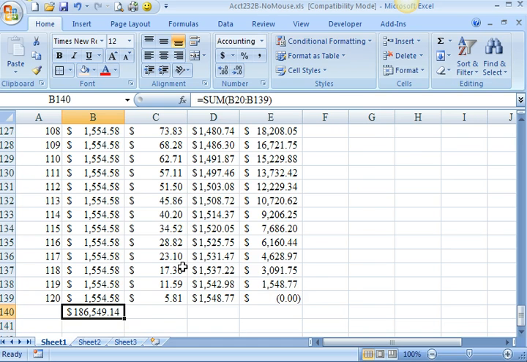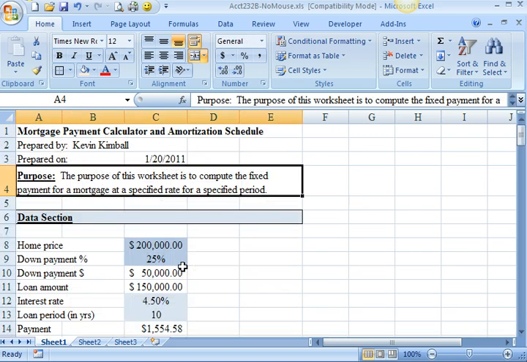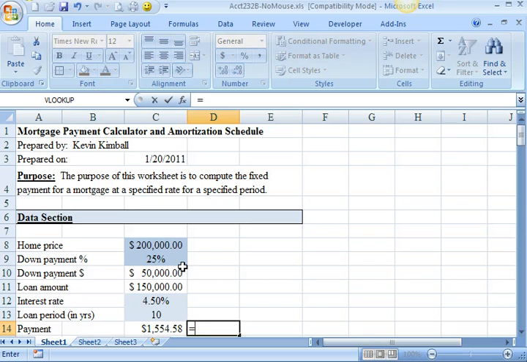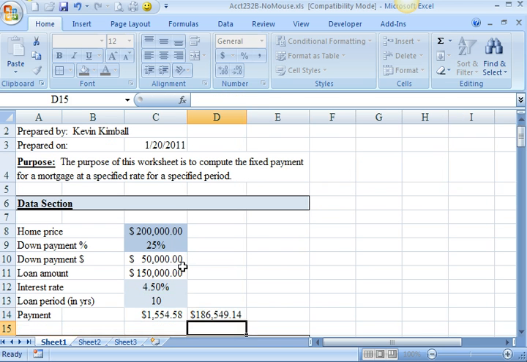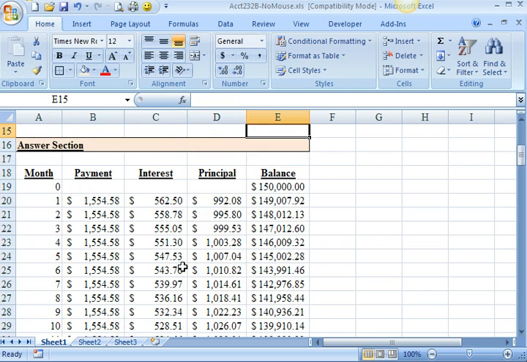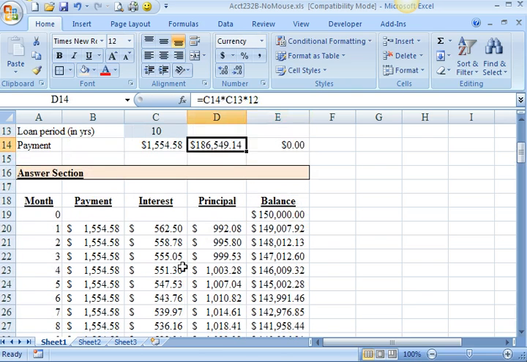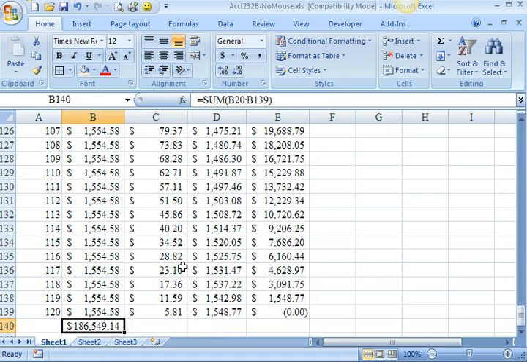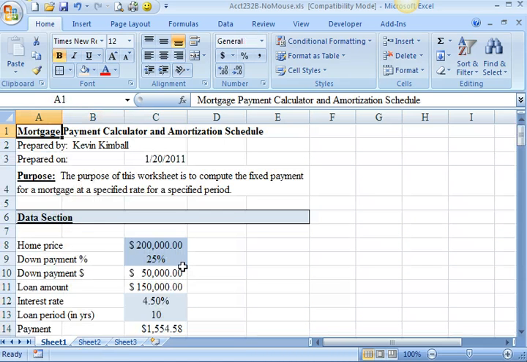So that's 186,000. If you wanted to verify that that's true, you can go over here and take your payment times 10 times 12, 10 years times 12 months, 186,159. If you wanted to verify that that was right, do this. You can hit minus, End Down, Enter, comes up to 0, therefore it reconciles. So Alt equals is a nice function. Okay, Control Home, back to the top.